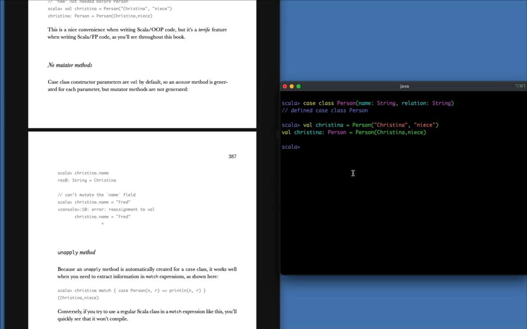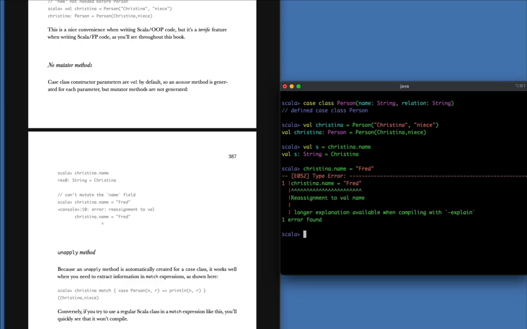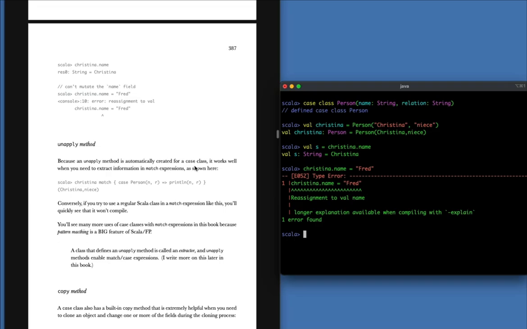And in this next section, I note that there are no mutator methods. So we have an accessor method. So here we can just say, well, val s equals Christina.name. So that's the accessor. I'm accessing this field right here, and you can see that that works. But now if I try to update that field and I say Christina.name equals something else like Fred, for instance, we'll see that we get this error message here that we're trying to reassign a val field, and it says val name, and name is that field right there. So again, this doesn't work, and that's exactly what we want in functional programming.